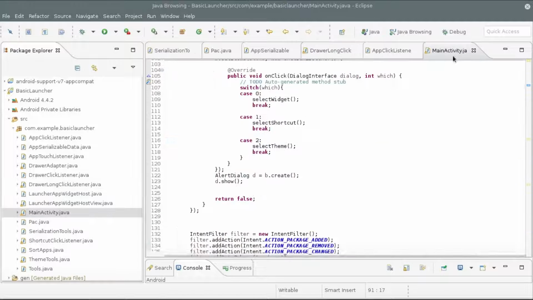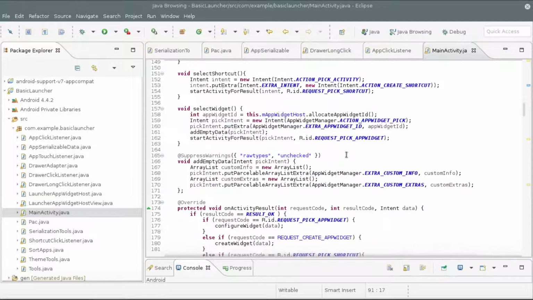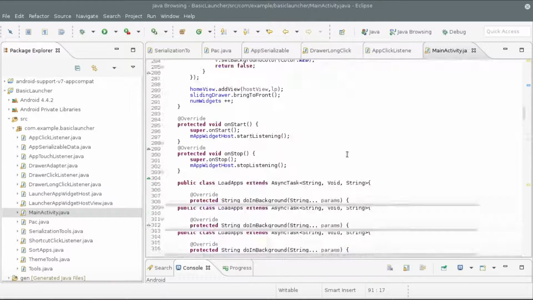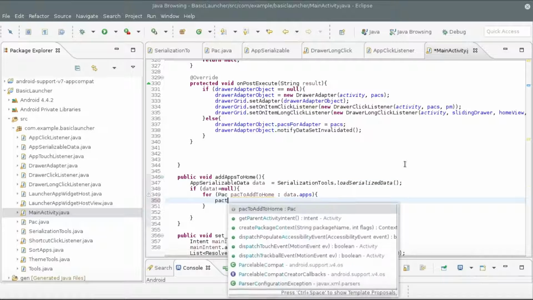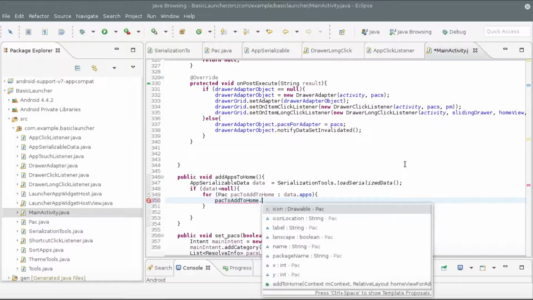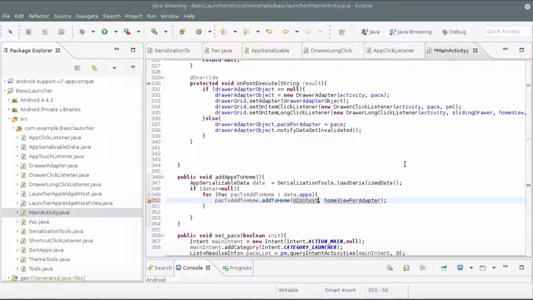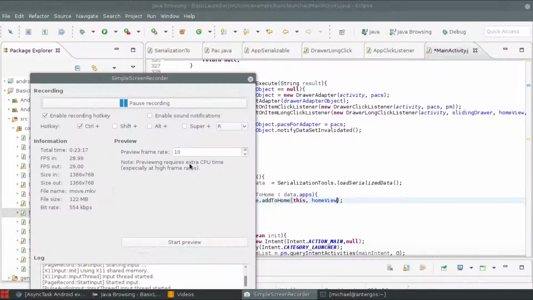So let's go back into main activity, and where we have the method to add apps to home, all we have to do now is do pack to add to home dot add to home and pass in the context, which is this. And for the home view for adapter, we have home view declared in main activity, and so now it should work. So let's go ahead and test that.